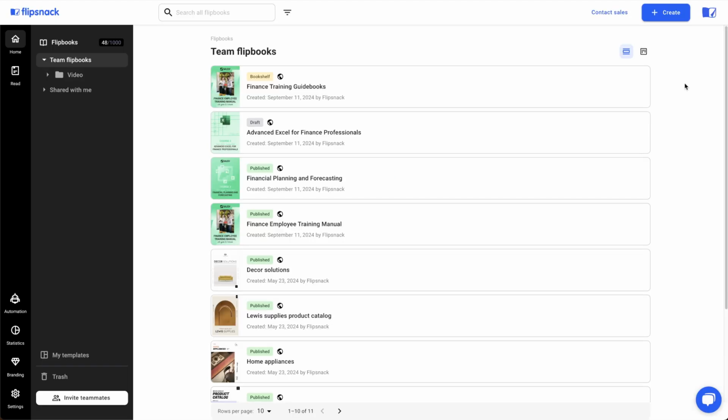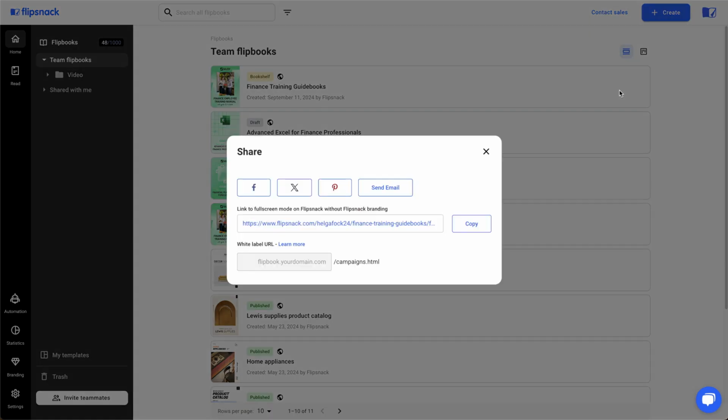To share your bookshelf, go to the main dashboard, then click on Share. From the new pop-up, you can share it directly on different social media platforms or via email. You can also copy the link to the bookshelf and share it directly with your audience.